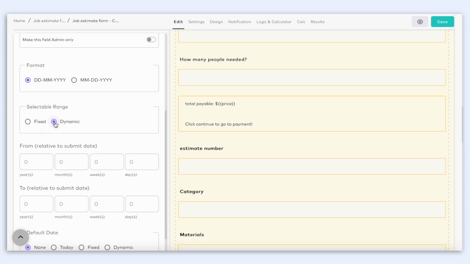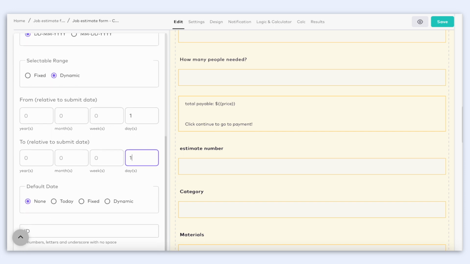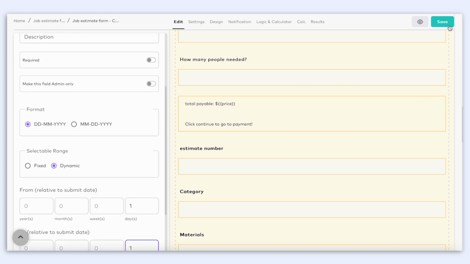And the dynamic range means that if you, for example, set one day before and one day after, your clients will only be able to choose dates from yesterday to tomorrow. And the dates displayed on the form will change depending on when they open the form. So for example, if a client opens a form tomorrow, they will only be able to choose a date starting from today to the day after tomorrow, which makes it dynamic.